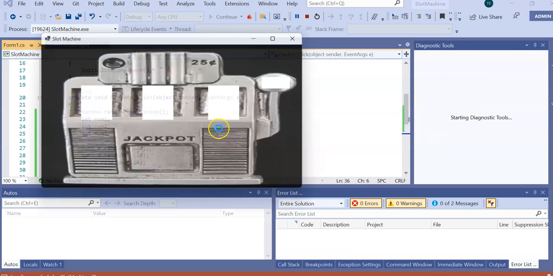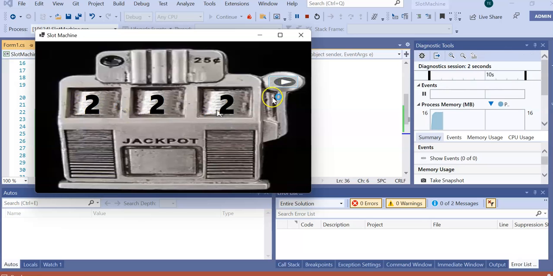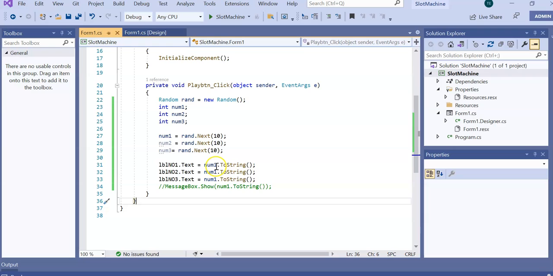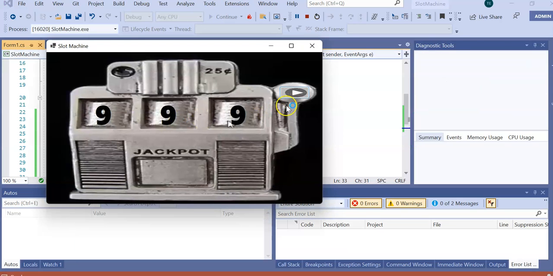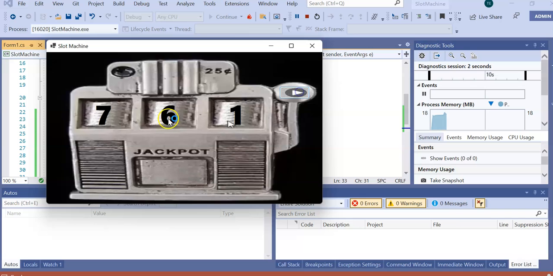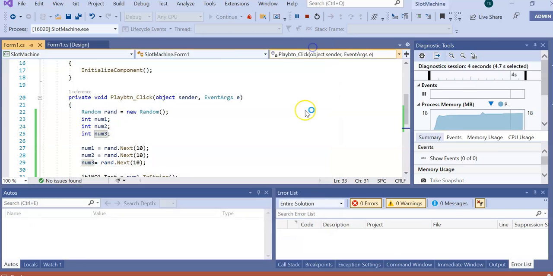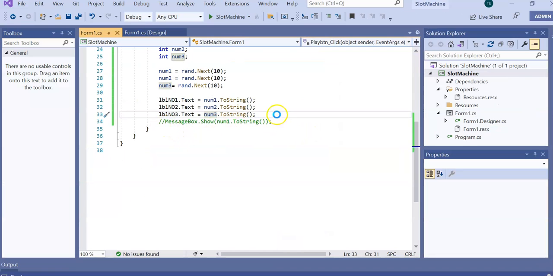This is a good technique to use every time we do something. 222, 666. Oh, I have something wrong. Oh, all the number 1, number 2, and number 3. Okay, let me write it now. Okay. So yeah, these numbers.